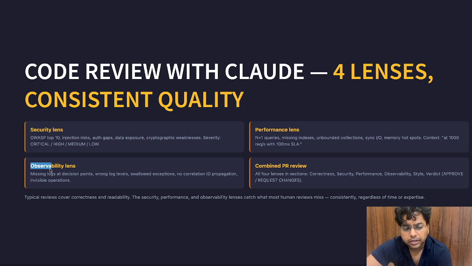The context is, say, 100 requests with a 100 millisecond SLA, and this kind of thing we can review. We can also review through the observability lens, meaning an observability expert. So we can review missing logs at decision points, wrong log labels, swallowed exceptions, no correlation ID propagation, invisible operations, etc. And we can also do a combined peer review where all 4 lenses are in sections: correctness, security, performance, observability, style, and then eventually the verdict, approved or request changes.